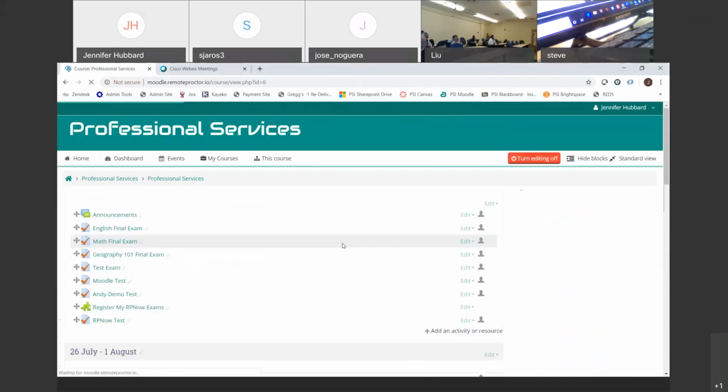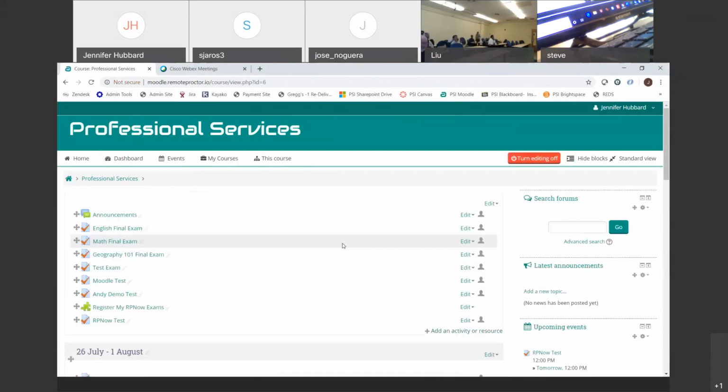When you say which one, where the pre-configured tools, which ones do we have to choose? Exams registration? It should say RPNow on it. Something similar to RPNow exam registration. Yeah, we have one that says RPNow faculty exam registration. That's the one. Okay, thank you. And then simply say save and return to the course.